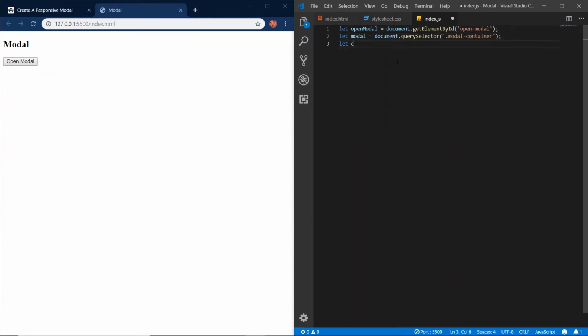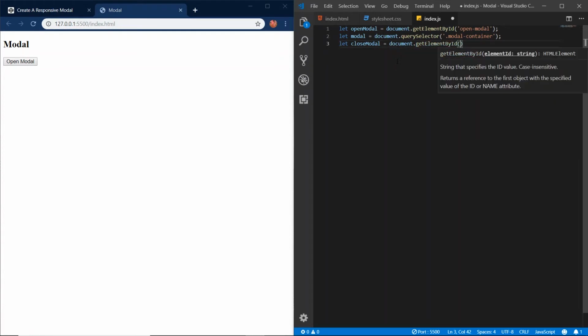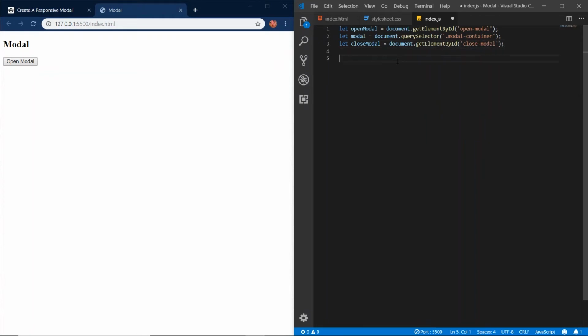And then we also want to grab the close button in the modal. So we're going to do close modal is equal to document.getElementById set to close modal. Now what we want to do is attach an onClick event handler to open modal and close modal. For open modal, we're going to do onClick is equal to function. In the function, we're going to do modal.style.display, and we're going to set it equal to block, so that the modal will appear.